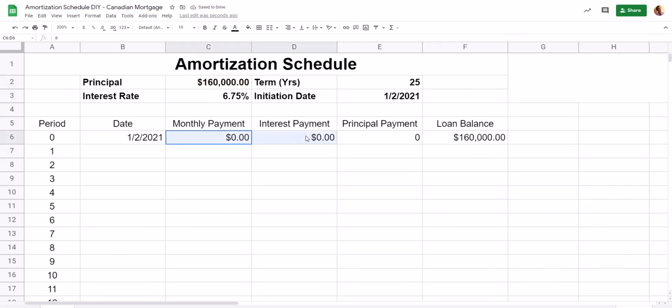Our monthly payment to start is 0, interest payment is 0, principal payment is 0, and our loan balance, I'm going to say equals, and I'm going to click on the principal amount up there and press enter. Now these are all money amounts. Mine are already formatted, but you can format as currency up there if you hadn't done that yet.